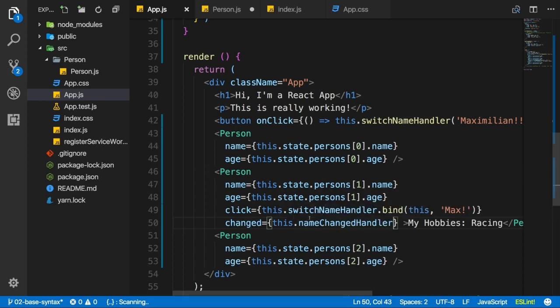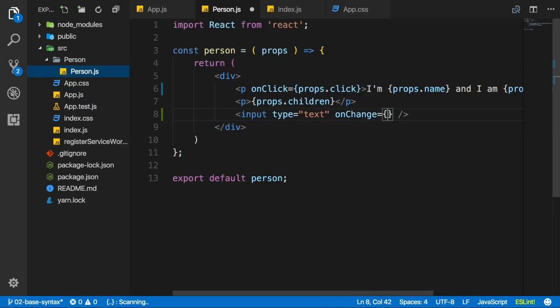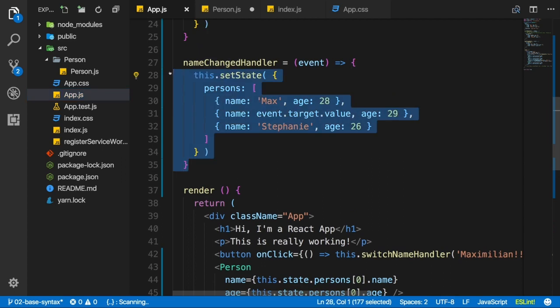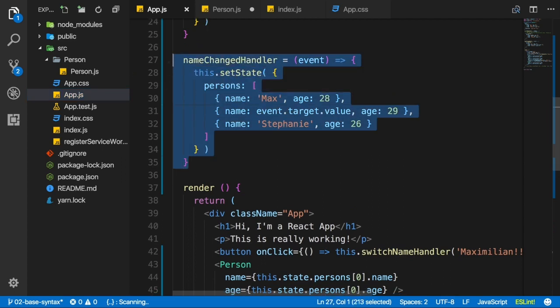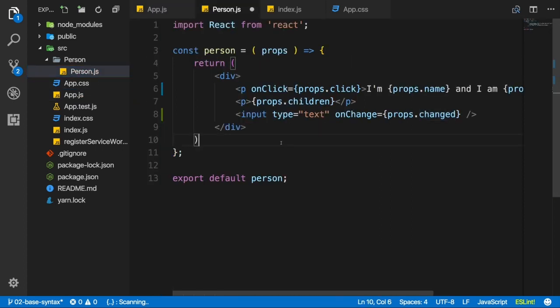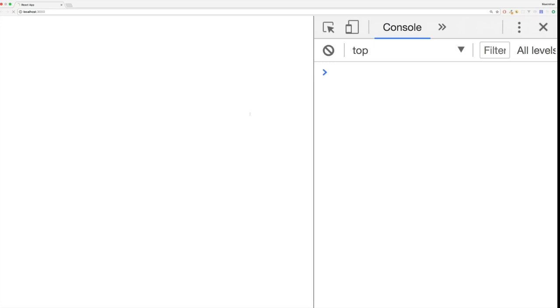following the same logic as for the click event. Inside the person, I can now access this changed property and simply call props changed here. Or not call it, don't add parentheses, but simply pass the reference to it. And keep in mind, this refers to the method we declared in app.js, this name changed handler. The event object will actually be passed to it automatically by React, like in normal JavaScript, where you also by default get access to the event object. With that, let's save this and let's see what happens.